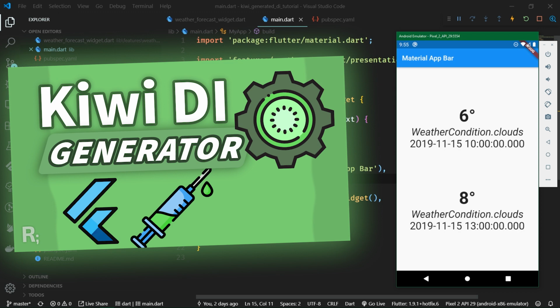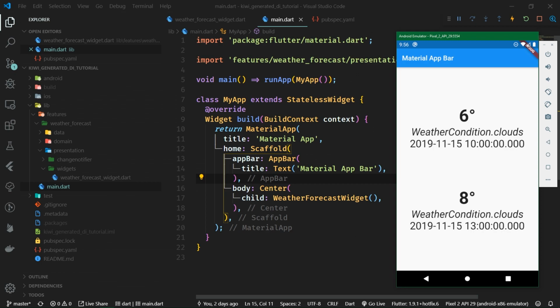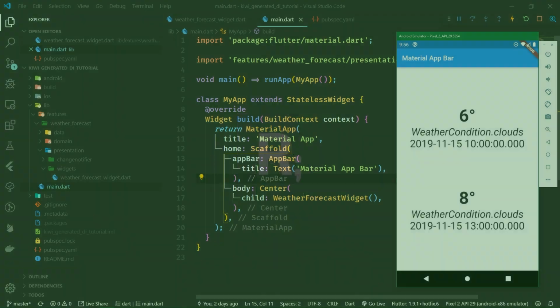Once your app starts to grow though, and as a proper programmer, you probably want to keep it clean by creating smaller and sensible classes, doing it all by hand, that is filling in all of those constructor parameters, can become a nightmare. In this tutorial, you are going to learn how to utilize the power of code generation together with the Kiwi package to configure your dependency injection container in no time.